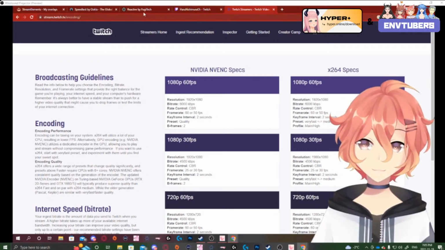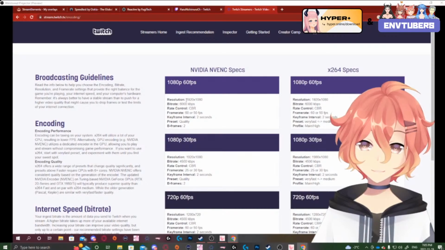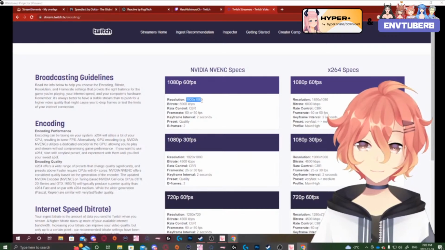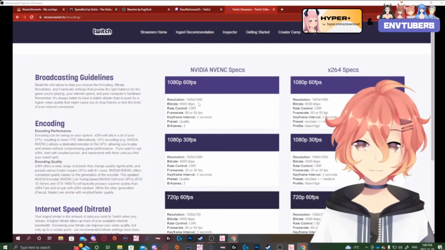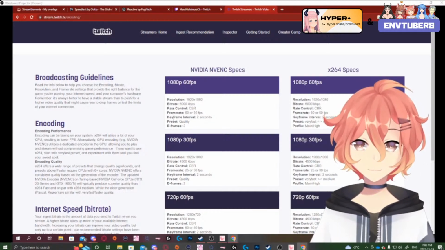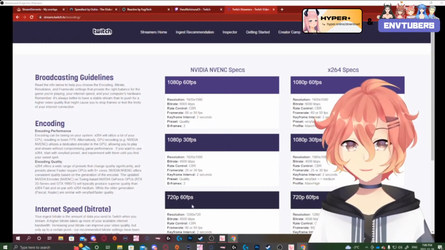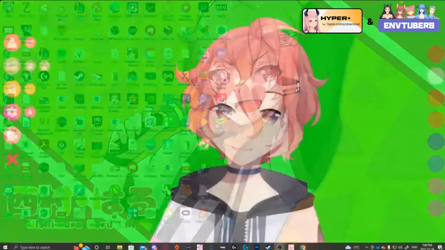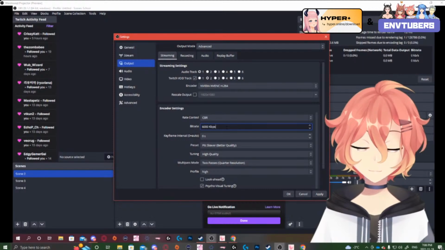So it says that we're okay for 1920 by 1080 at 6,000 kilobits per second at a frame rate of 60 FPS. So it gives us all this juicy information. Jumping back onto OBS, we're gonna go ahead and put those settings in. We're gonna pop it to 6,000 kilobits.